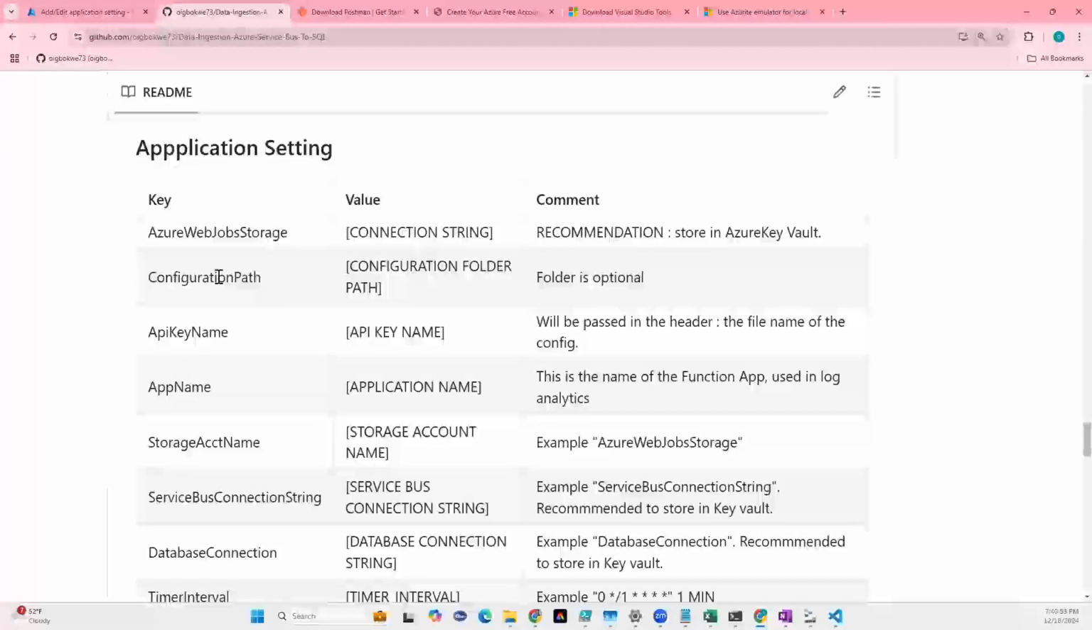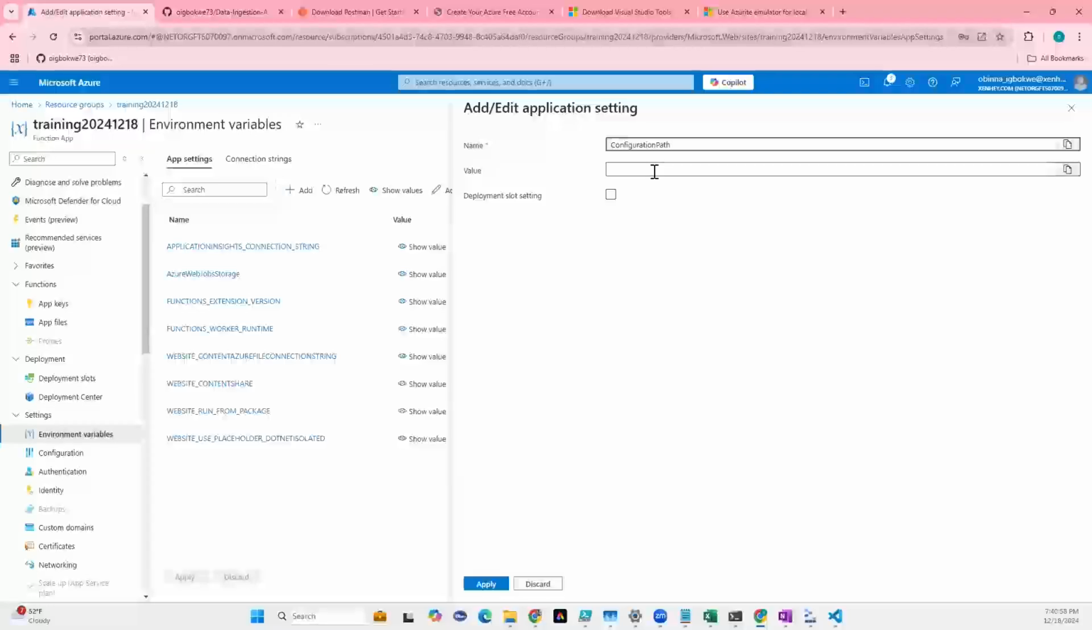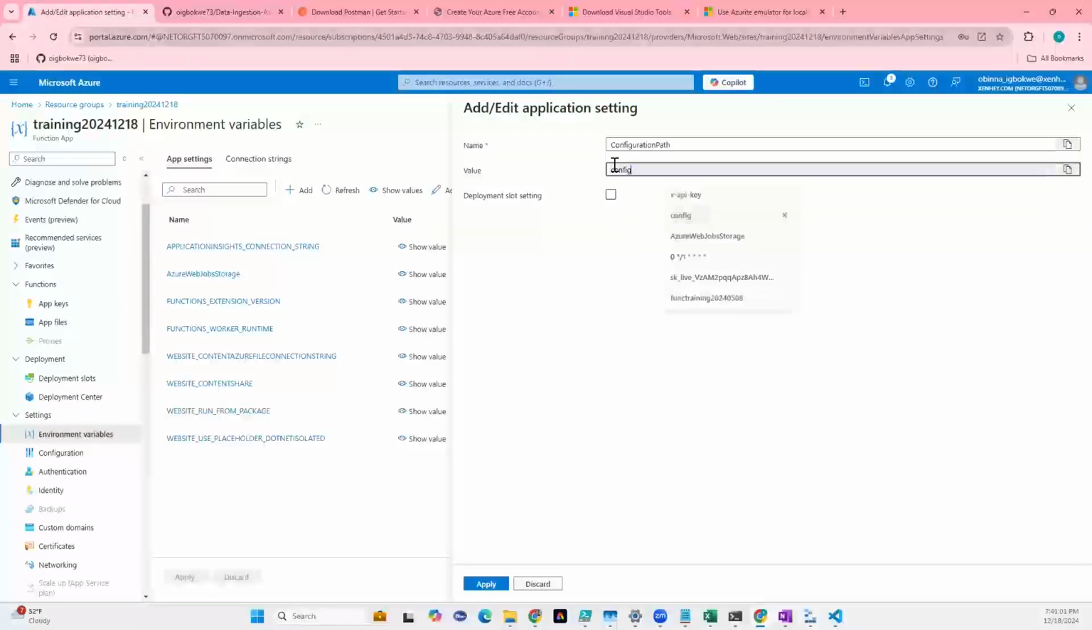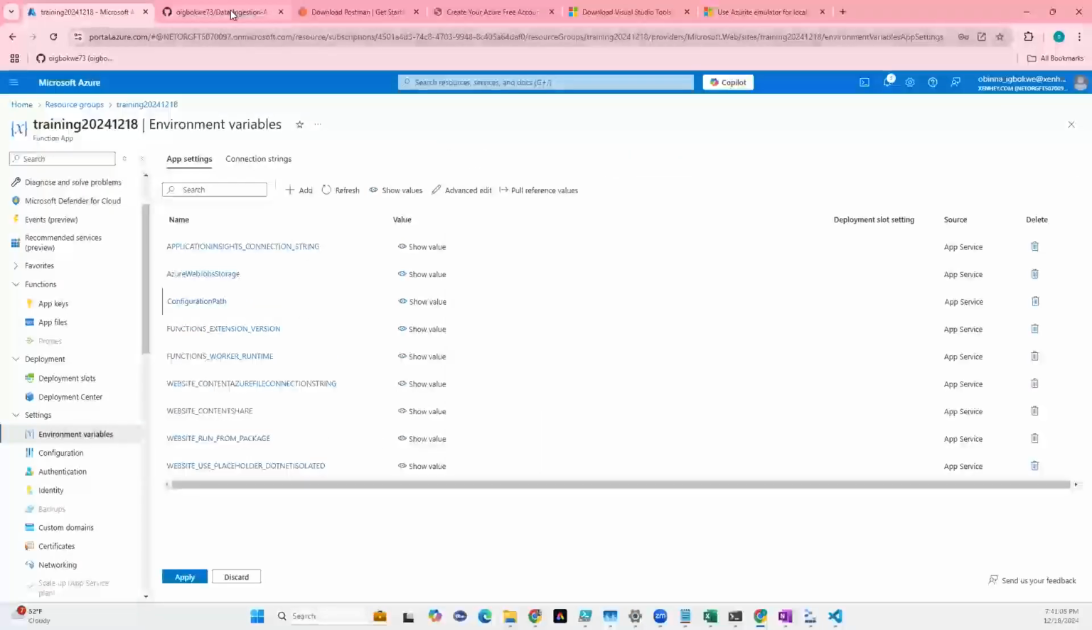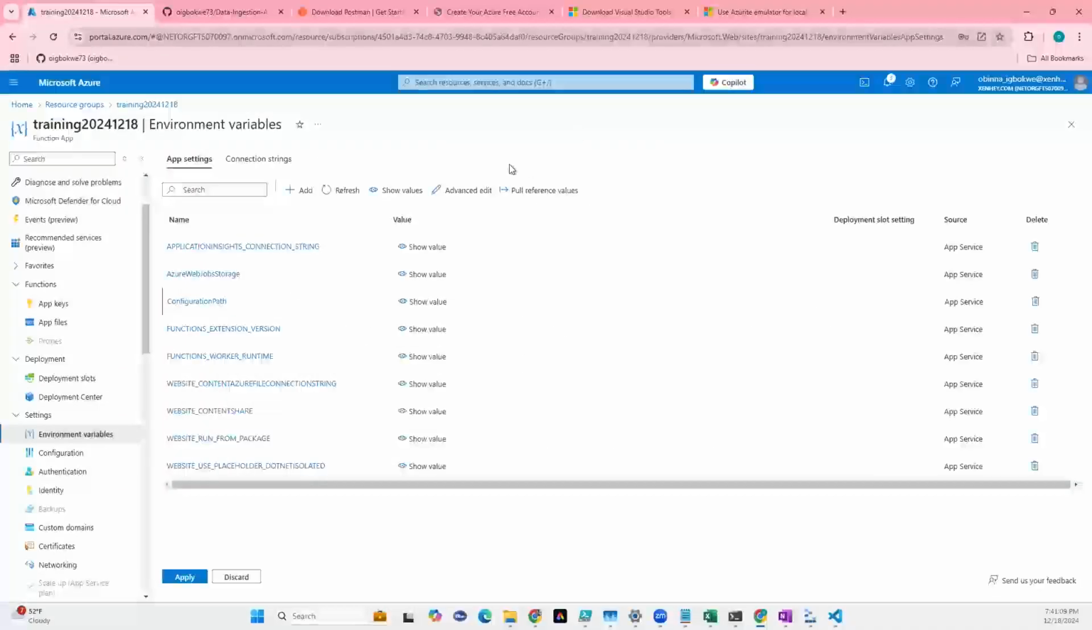So I'm going to grab this. This is the location where our config files are going to sit. I'm just creating a placeholder here, which is called config. We'll later get that configured when we get to the storage account. API keys are important because we do need to secure our APIs.